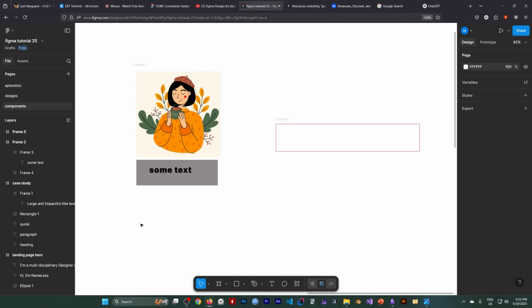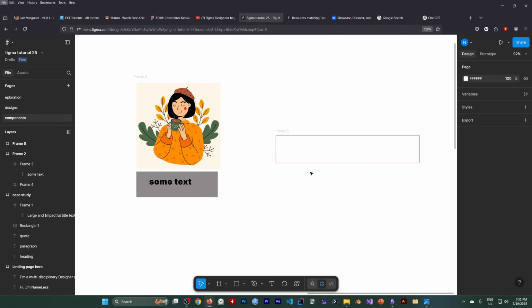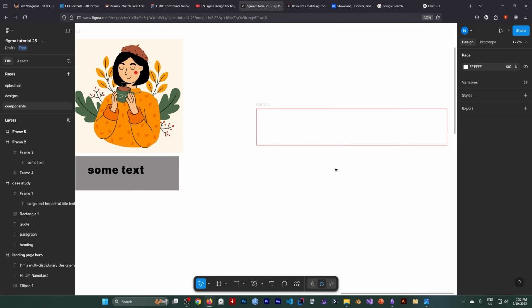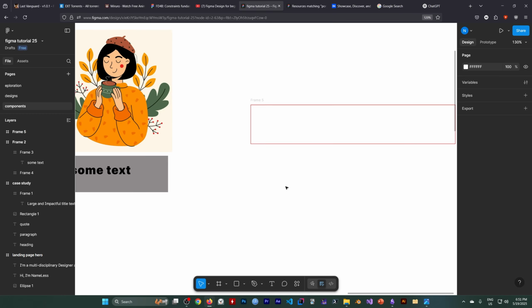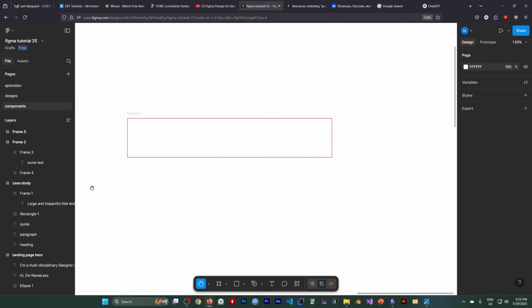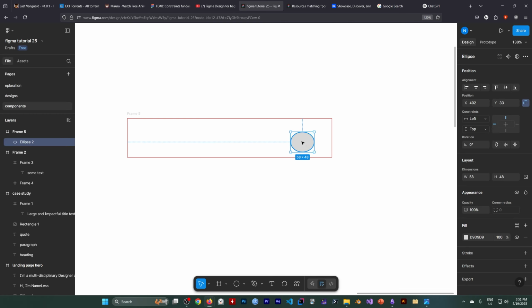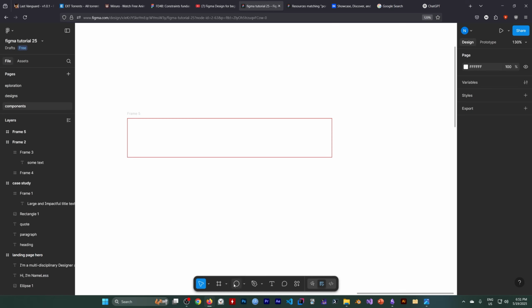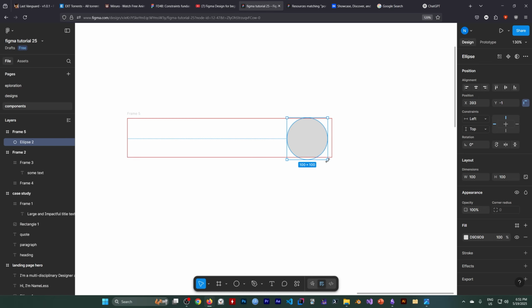All right, guys, we're going to look at constraints. I have a frame created. To demonstrate constraints, I'm going to create a shape. Let's just create a circle. Not exactly a circle, but you know what? Let's just create it.